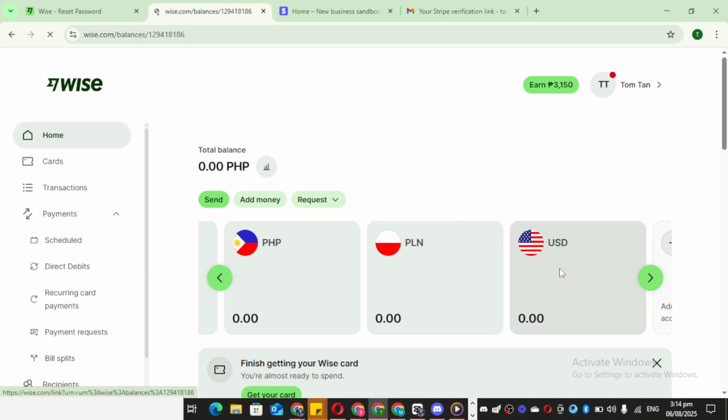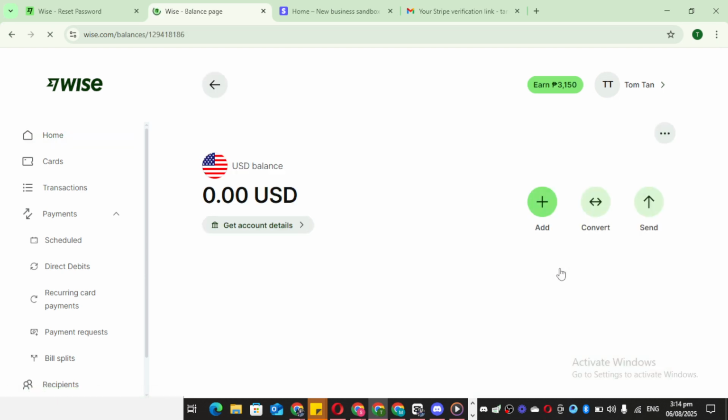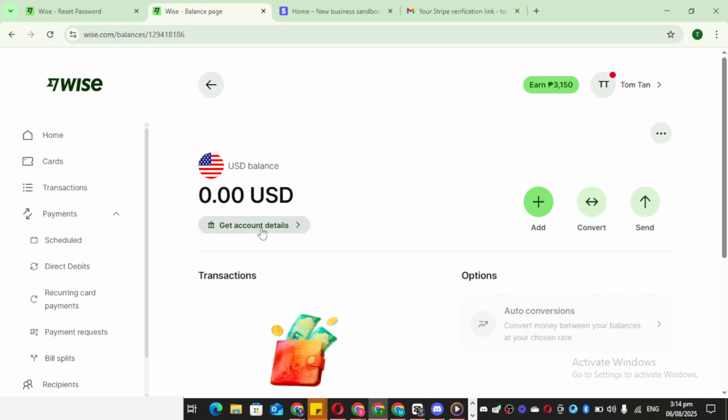This is where things get really straightforward. Just click on the details and copy all the information you see. This will typically include your account number and routing number, among other things. Keeping these details handy is crucial because you're going to need them in the next step.